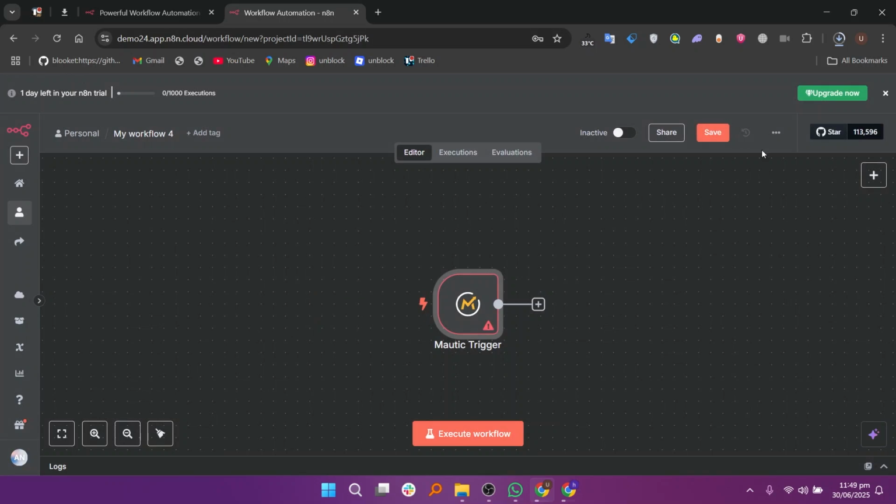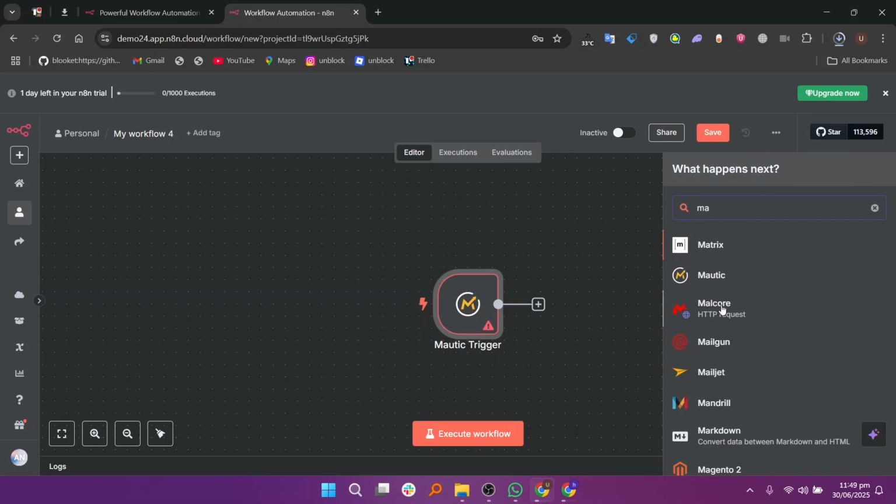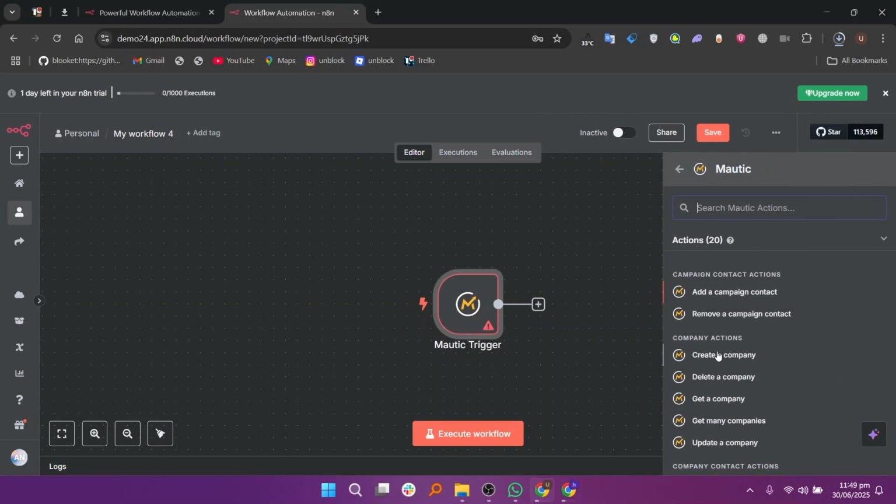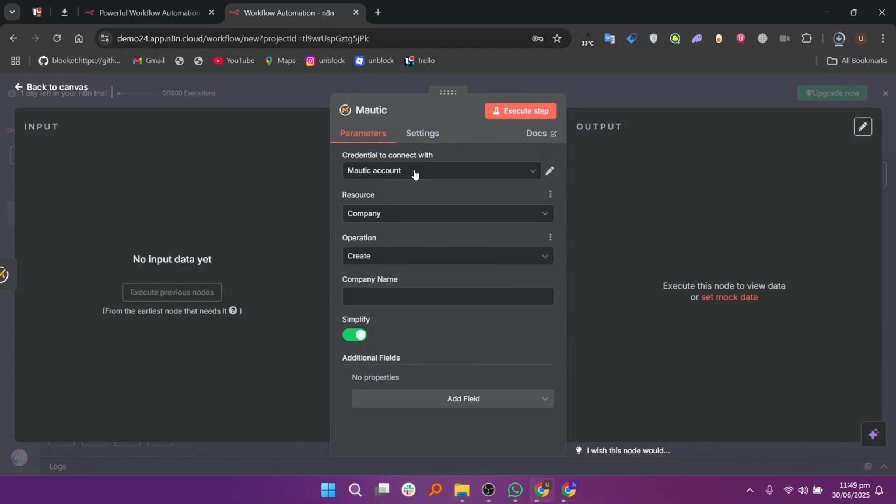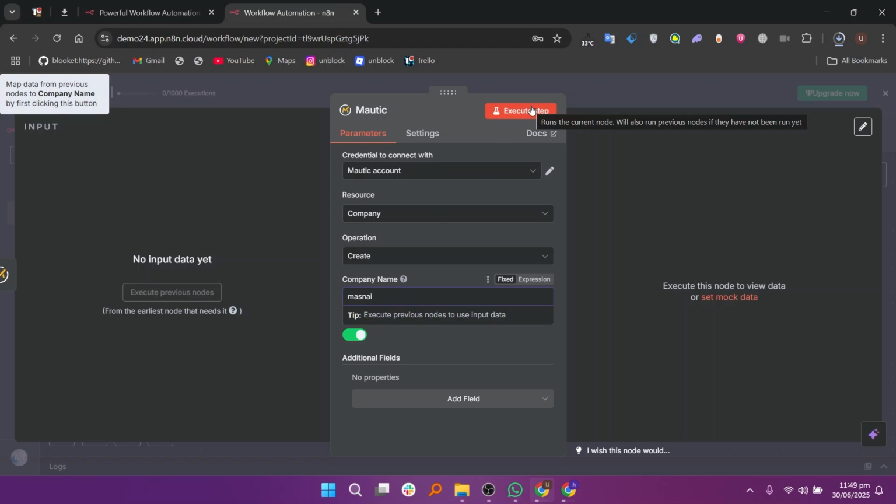Go to the Node panel and search for Mautic again. This time, choose an action like Create Company. Then pick the credential you just created to connect with Mautic. Now, select the right resource and operation and enter the company name. Once everything is ready, click on Execute Step to test the connection and make sure it works.